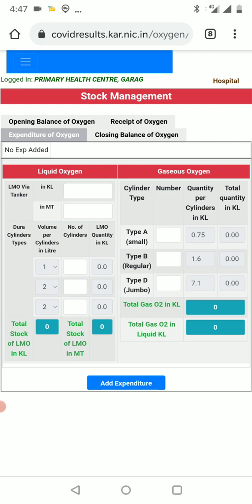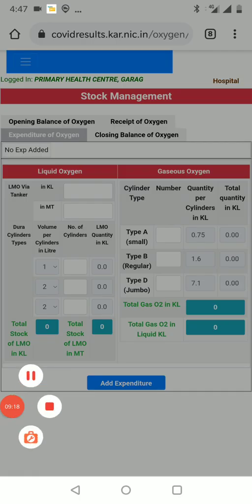So this is broadly how the system works for indenting and stock management. Thank you very much.